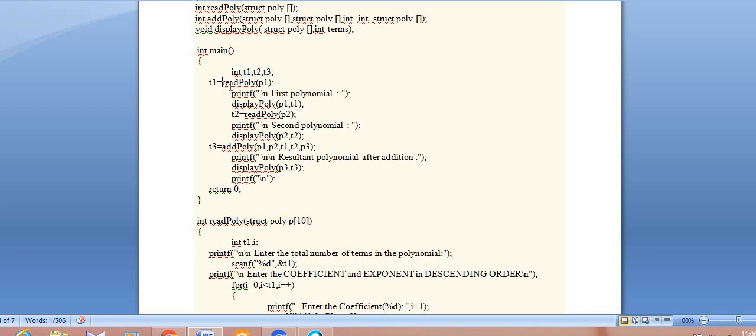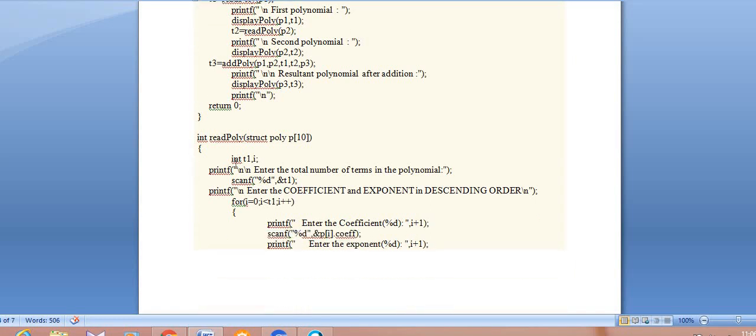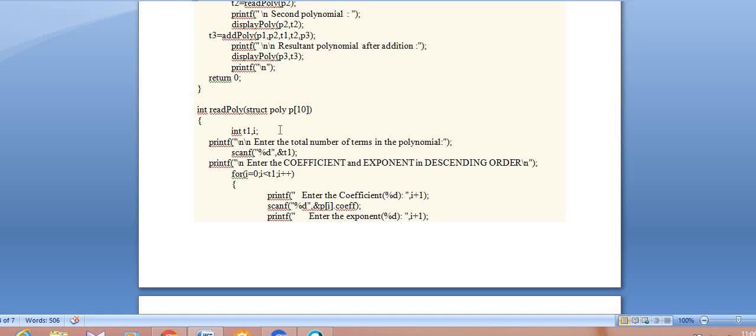So if you take t1 equal to read poly of p1, read poly is a function call here. You are going to read the polynomial values from the user. So read poly of p1, automatically it will come to this function definition part here. What is the function definition part? You are going to get the input from the user. You are using two variables here, t1 and i. So you are asking the user to enter the number of terms in the polynomial.